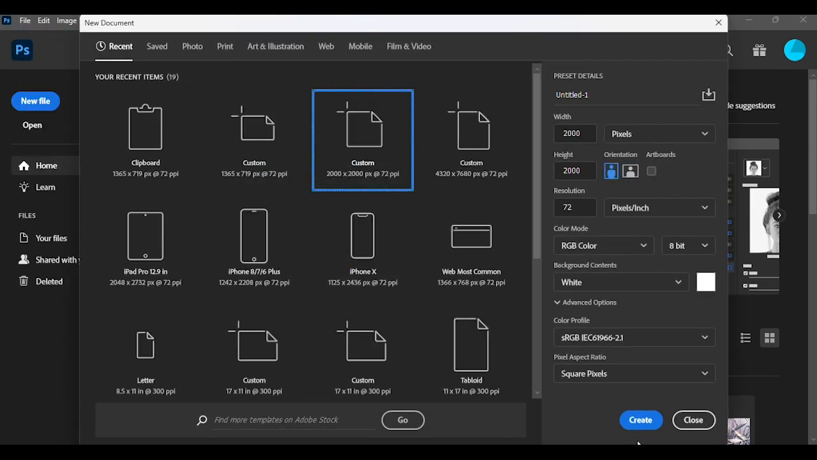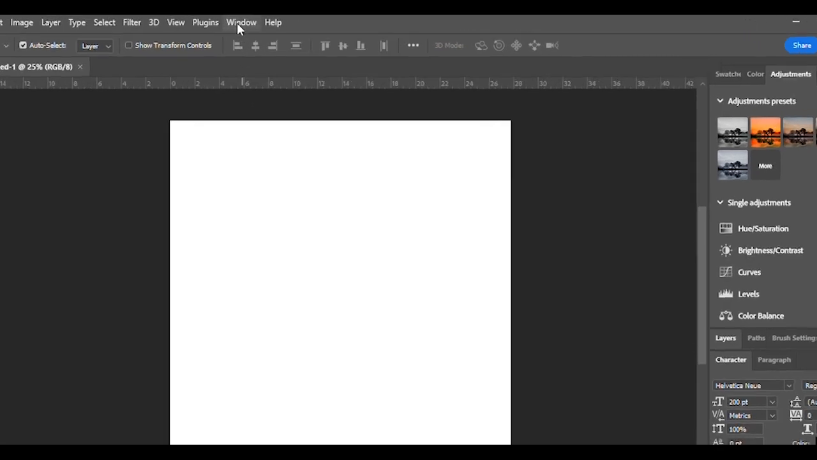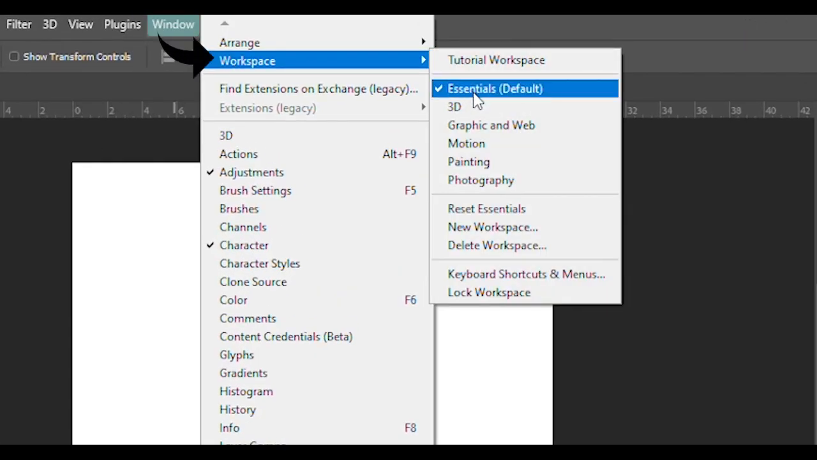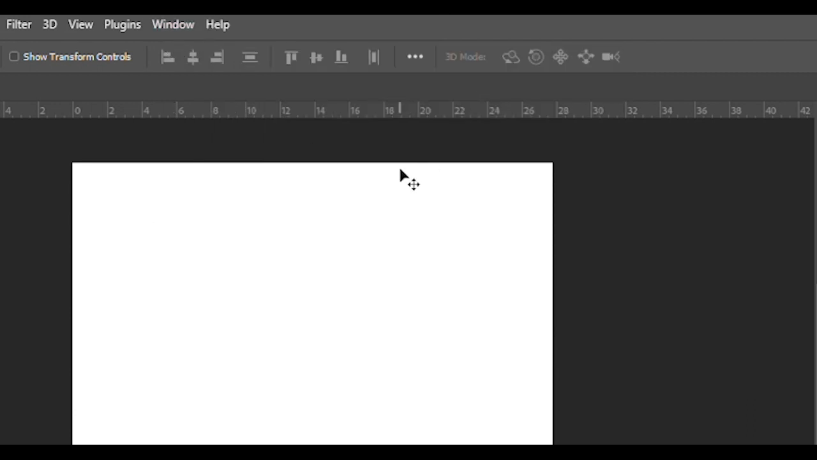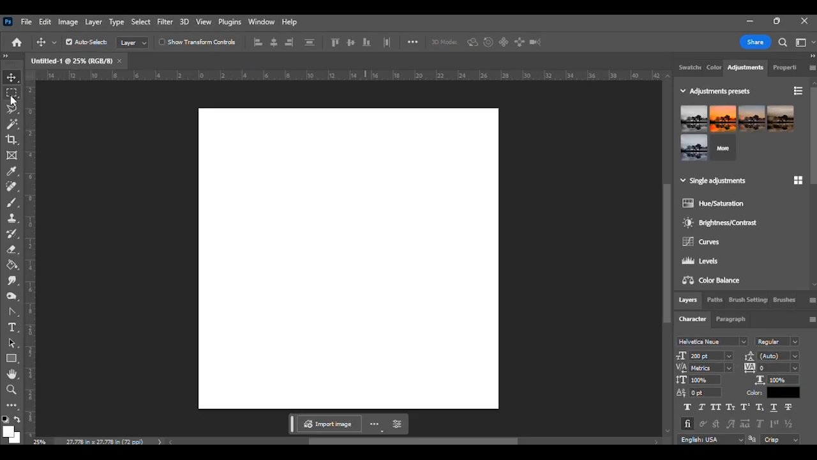Once you've done that, you can check your workspace by going to the Windows tab on the top of the screen, hovering over Workspace, and then making sure the Essentials workspace is selected. After that, you're going to want to know about the features included within this workspace and where everything is located.